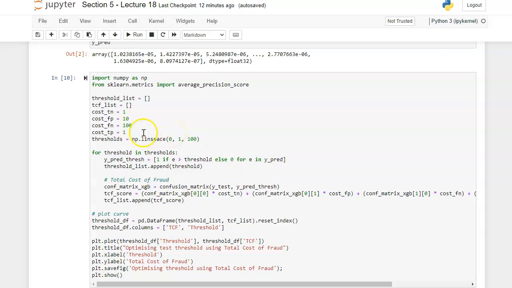So like we did previously, I've hard-coded the costs for each of the different classifications from the confusion matrix. These can obviously change depending on the context and the organization. I've just selected these values at random. Maybe they make sense, maybe they don't to you, but that's up to you to change. And then I've also created an empty list for the total cost of fraud, the overall cost, with the intention of appending the scores to it as we iterate through the different thresholds.